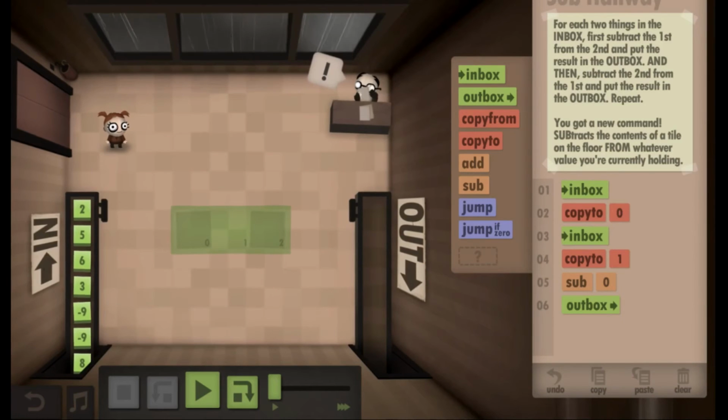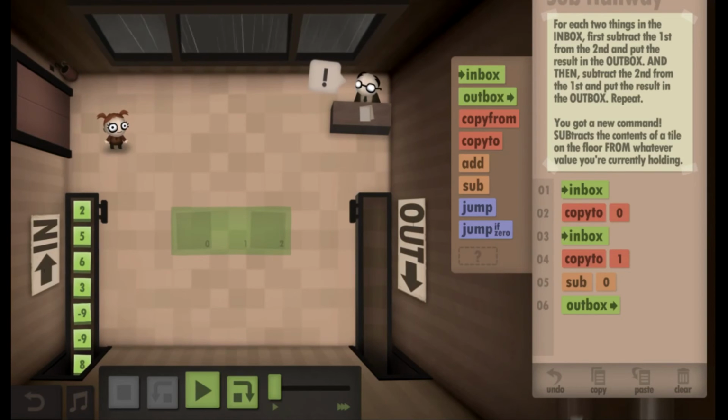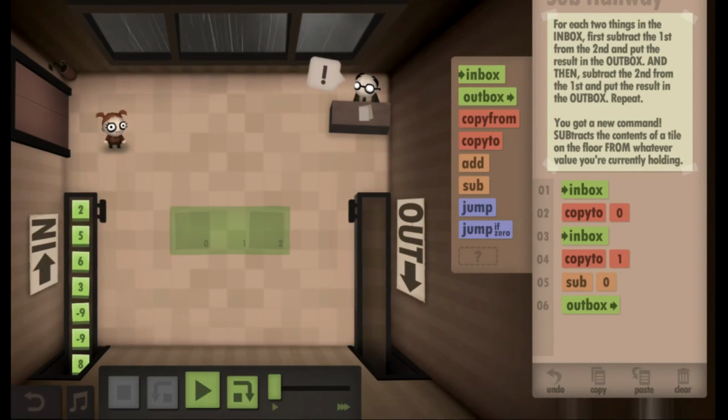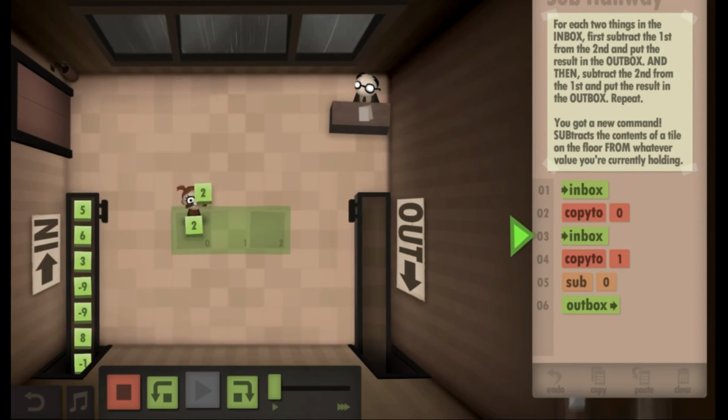So I need to copy 2 in there. See, I was assuming that the character, after they outbox something, would still hold the value in their hands, but then they don't. So that changes my strategy a little bit, because I thought that value would be a little bit more persistent than it is. But once it goes on the conveyor belt out, it's gone. So we copy 2, then 1. Then, what are we holding after we do that? We're holding the second value.